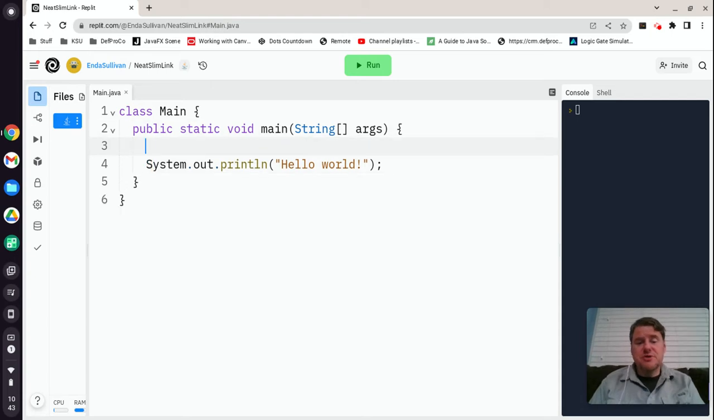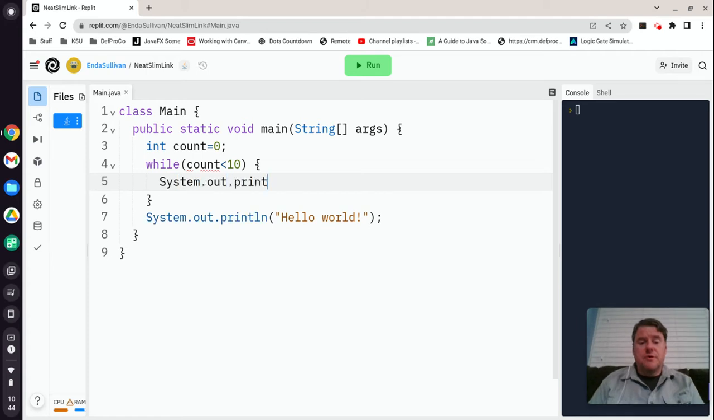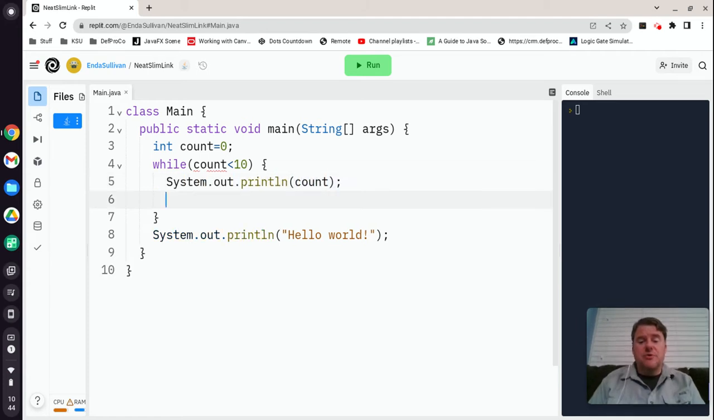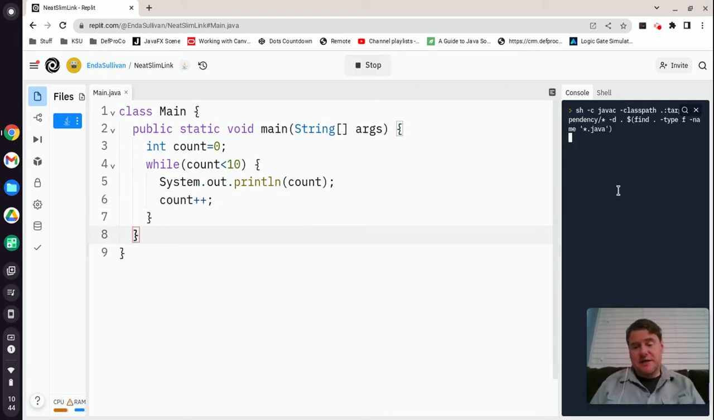So what I'm going to do is copy this code in here. I had int count equals 0, and I had while count is less than 10, we're going to print count, and then we're going to do count plus plus. All right, I'm just going to get rid of this hello world, and I'm going to run it. And as expected, we see 0, 1, 2, 3, 4, 5, 6, 7, 8, 9, and then the loop is going to stop.